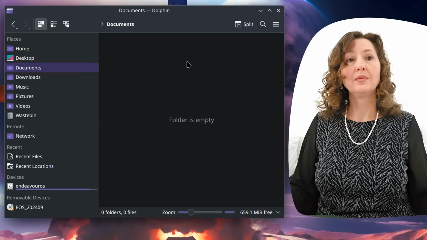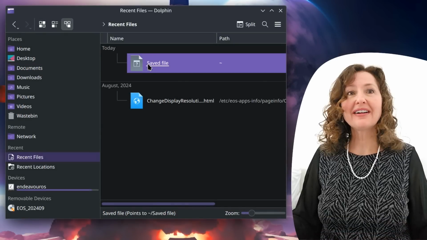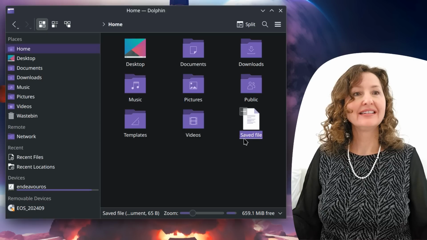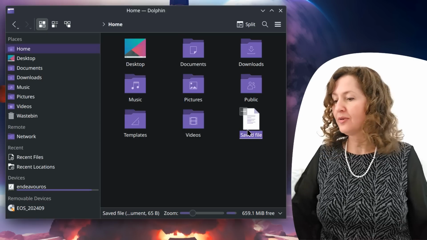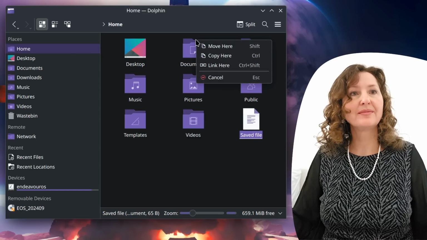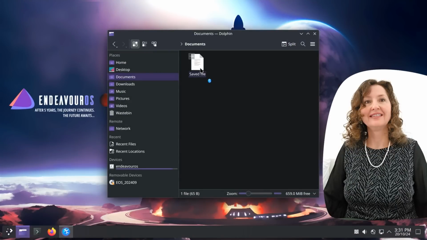Well, I actually was not watching what you were doing. Where is my saved file? But I saved it to documents. No, you saved it in this folder without that. Look, put it in the documents folder. It's in the documents now. Documents. Saved file.